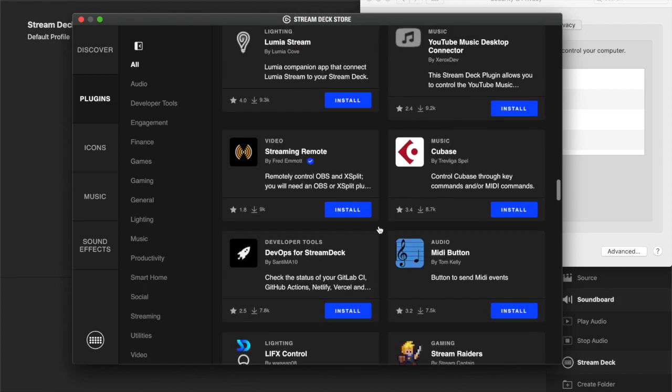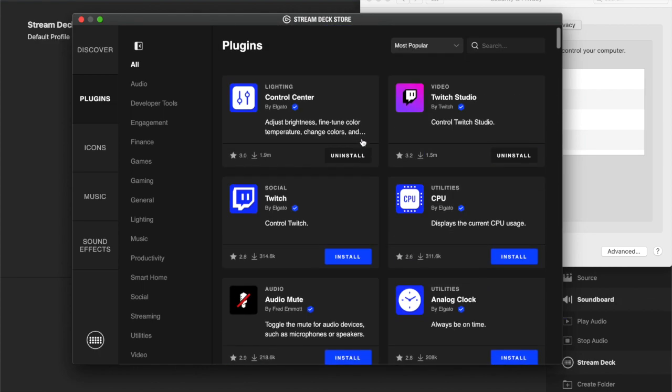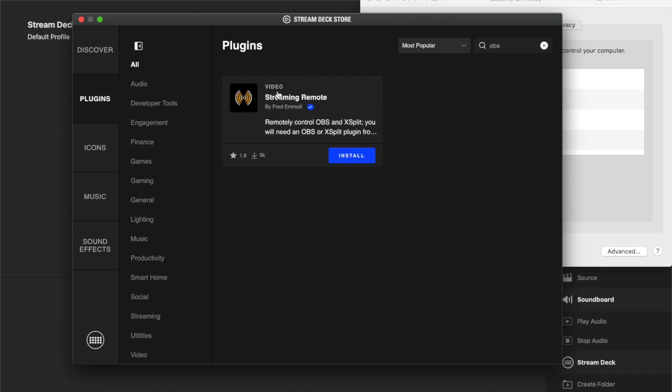So those are the main ones. The other one that I would recommend is OBS. I'm going to type in OBS here, and it's called Streaming Remote. That's what we want to install, because that's going to help us with OBS.